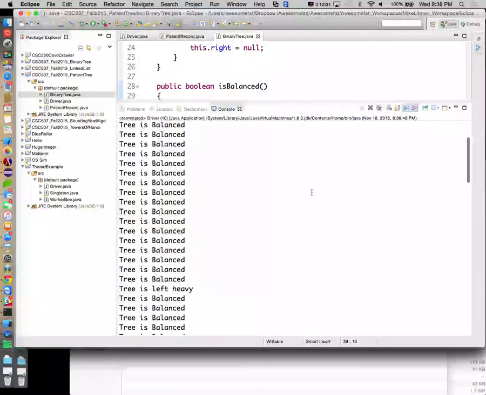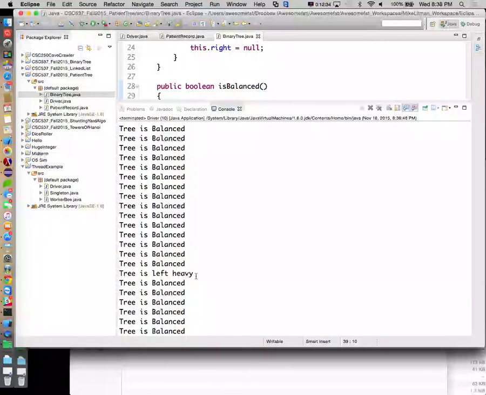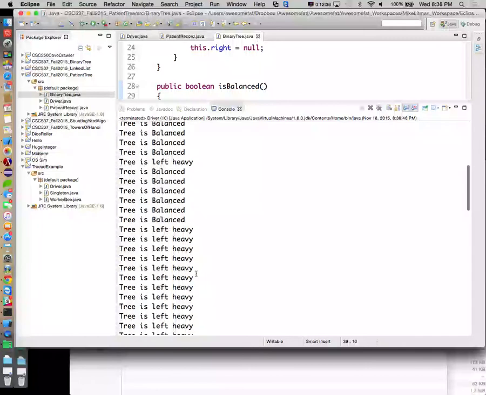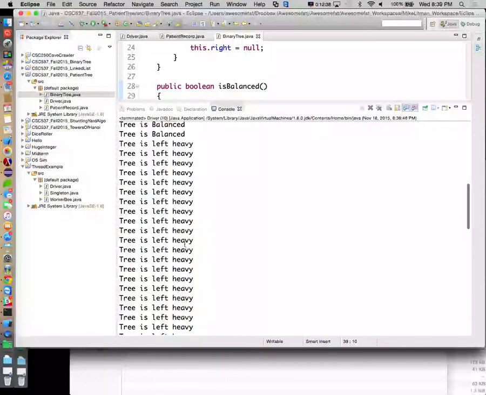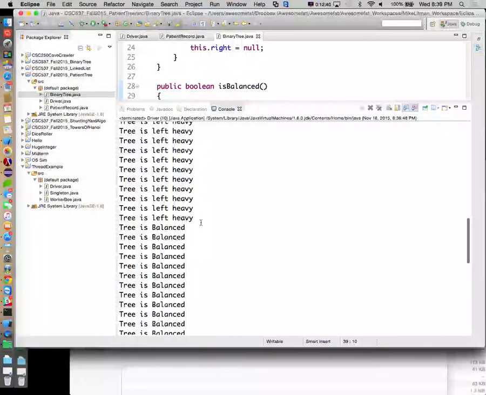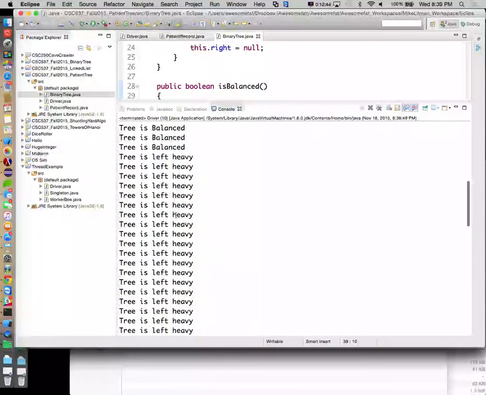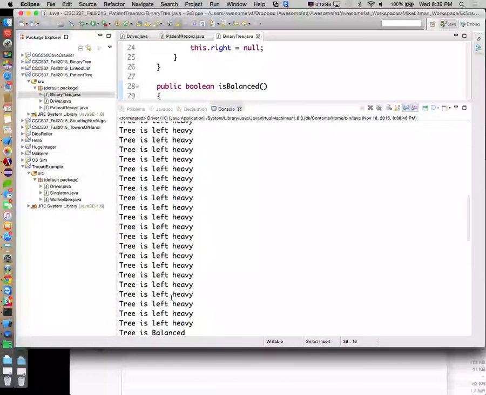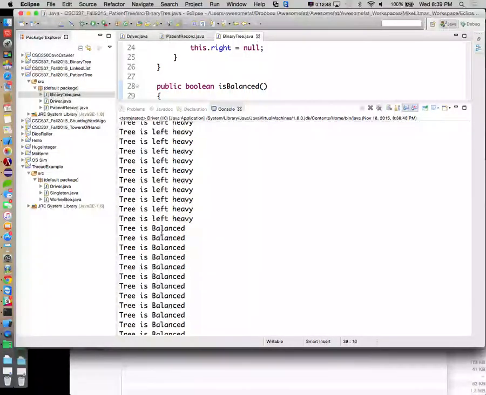All right. Well, it was balanced for a little bit. Then we were left heavy. So that would have been a rotation. And now we're left heavy, left heavy, left heavy. Now keep in mind, though, that we would have done a rotation in here. So we wouldn't have necessarily been left heavy for all this time. It ended up self-correcting, right? Eventually, we added enough to the right side to bring it back into balance. But we're not actually doing rotations right now. We're just letting ourselves know that it's out of balance, okay, and which side.